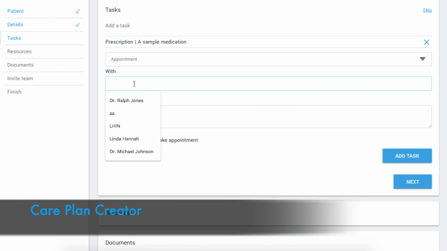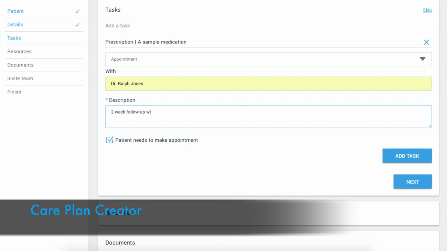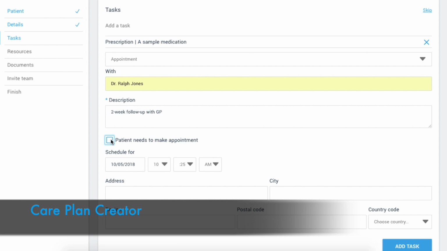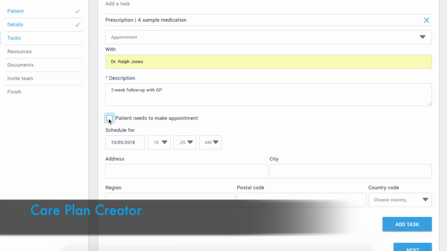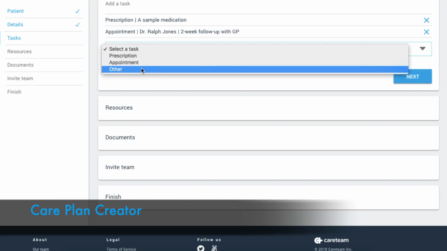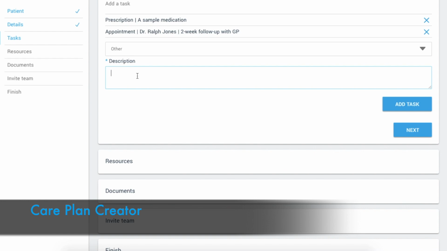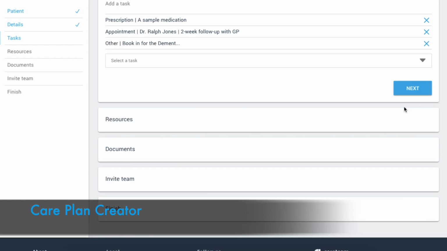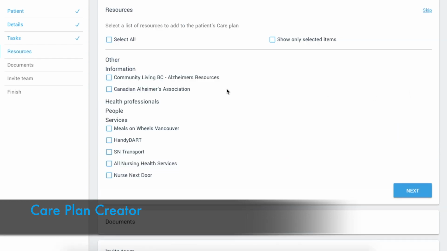The healthcare provider can enter an appointment which they want the patient or the caregiver to book and leave it as selected, patient needs to book appointment, or they can uncheck that and enter an actual date, time, location, and other details. Other tasks are for any other kind of task that the patient or family need to look after. Lastly, Careteam will have preloaded all resources relevant in the community to this particular clinic or organization, and the healthcare provider can simply select the ones that are relevant to this patient.